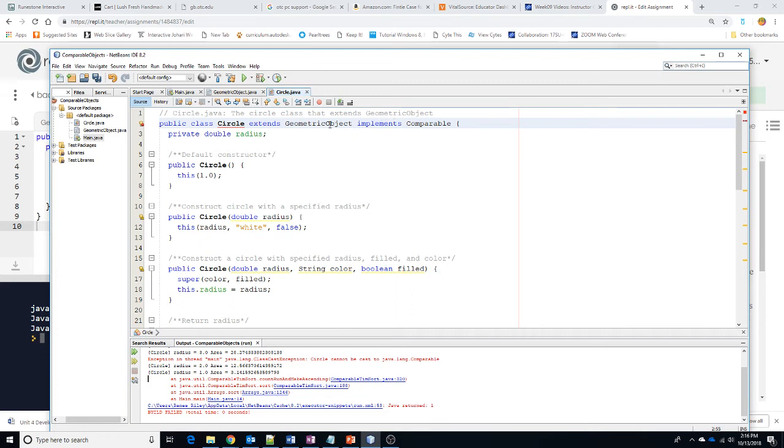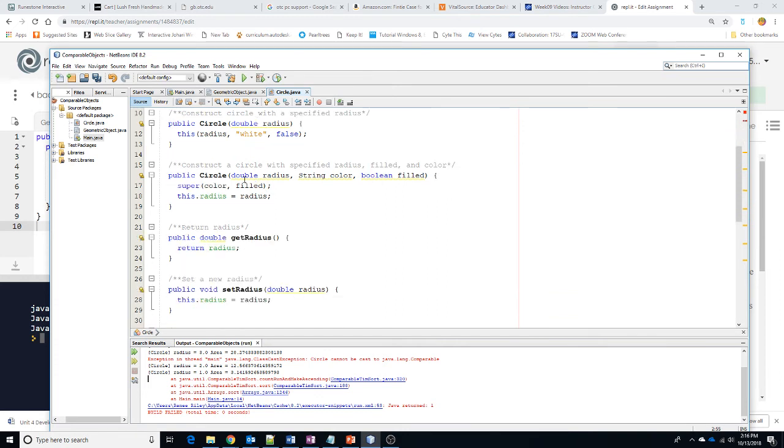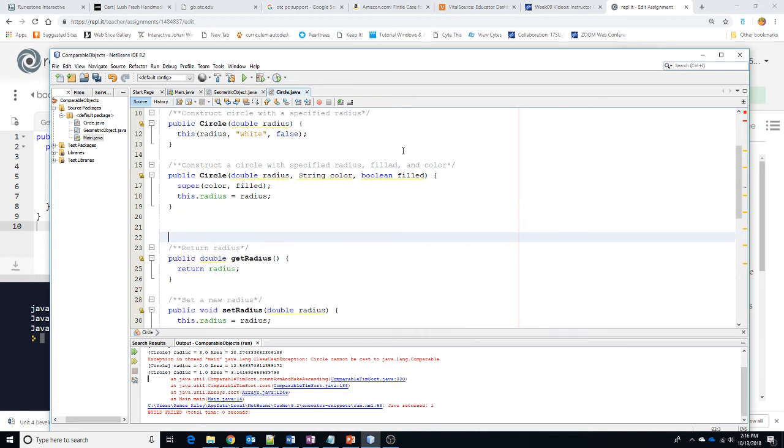As soon as I put the implements keyword, I get an error because the circle is missing a method. And what method is it missing? That compareTo method that I mentioned. So I'm going to code that method right here after our constructors.